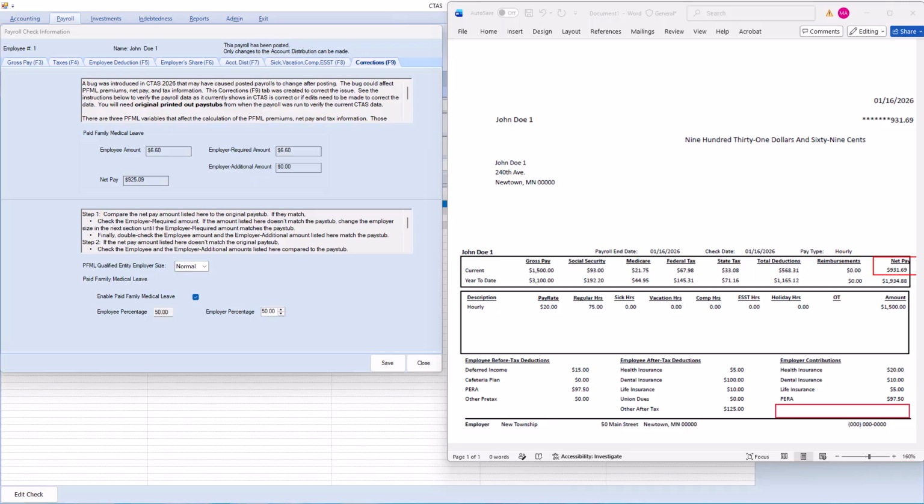In this example, from a different payroll in January of 2026, notice that the net pay amount here does not match the net pay amount in the Correction tab. As we can see under the employer contribution, there was no paid family medical leave for an employer contribution, but yet it is showing an employee amount and an employer amount being withheld in this payroll.